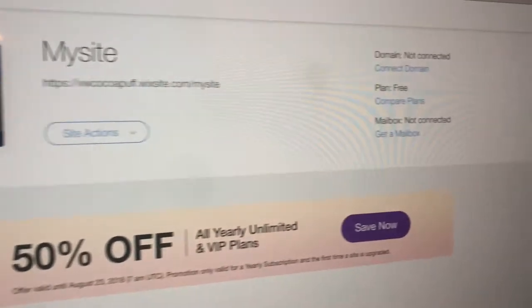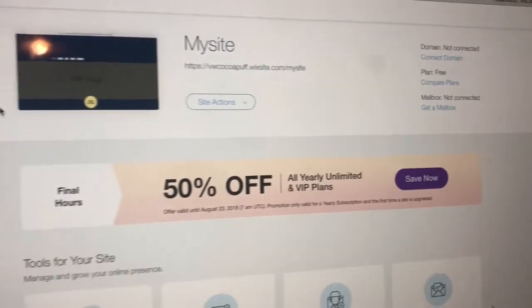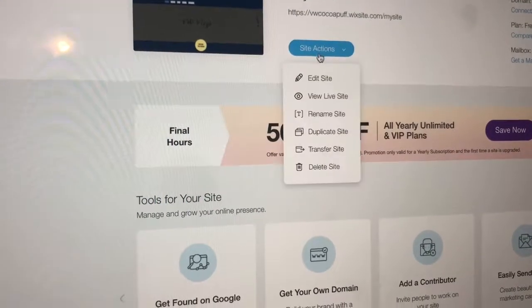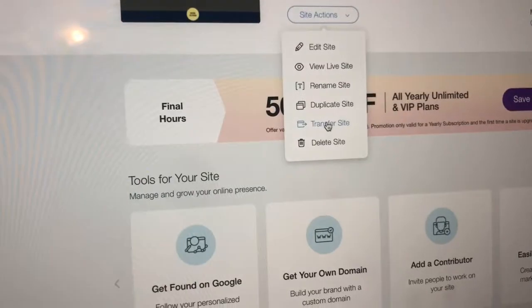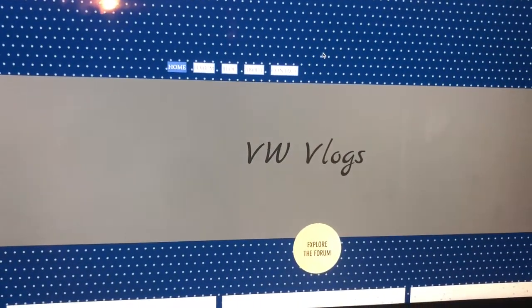I'm going to show you an example of my website. So I'm going to go ahead and click on Site Actions. Once you get there, you can go up to View Live Site. Here it says VW Blogs.